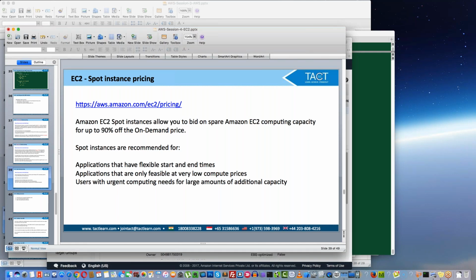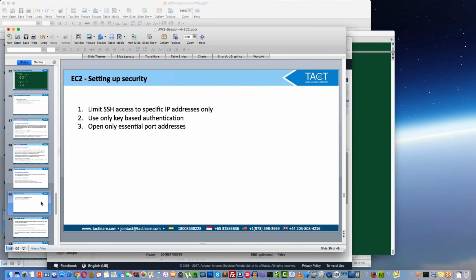So now, time for questions. Setting up security: limit SSH. Now this is an additional important thing. When you set up SSH, limit access to specific IP addresses only. We will see this. Use only key-based authentication. Don't enable password authentication.